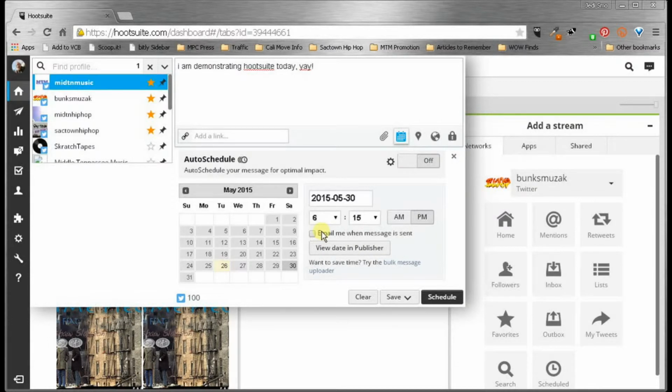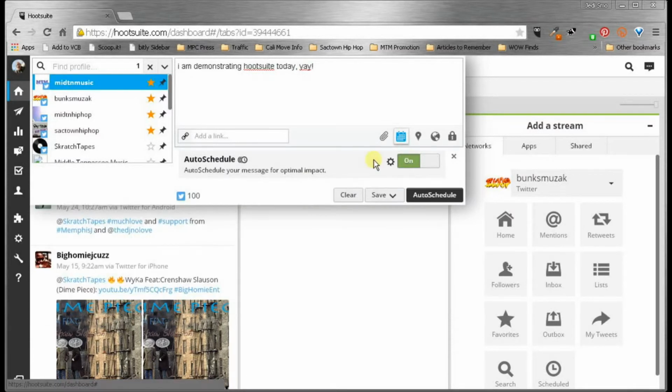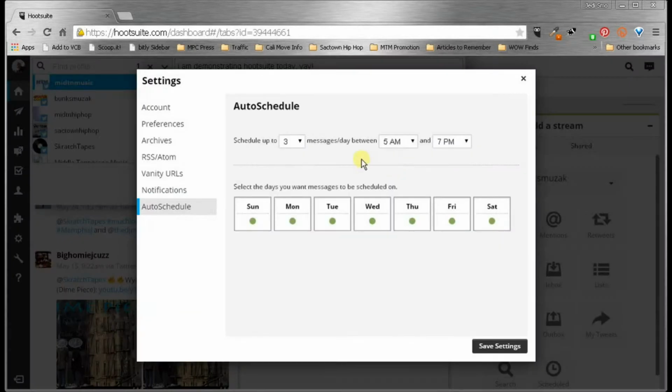Email you when a message is sent to remind you. You can choose the day, which shows up from over here. Now you can save this as a draft. You can clear it if you mess up and just want to start all over, or you can schedule it. If I do the auto schedule it, your settings would come from here.